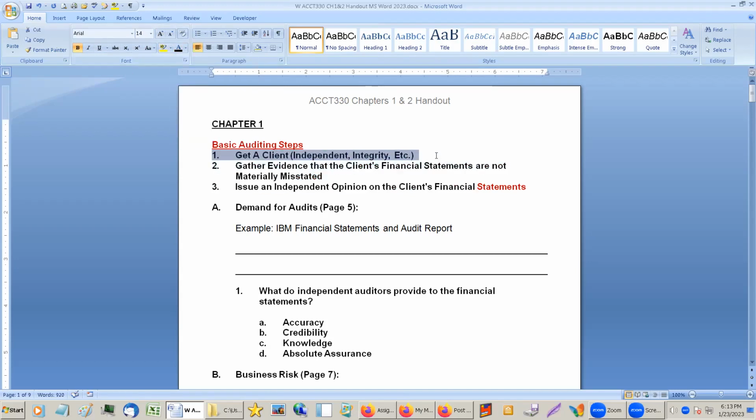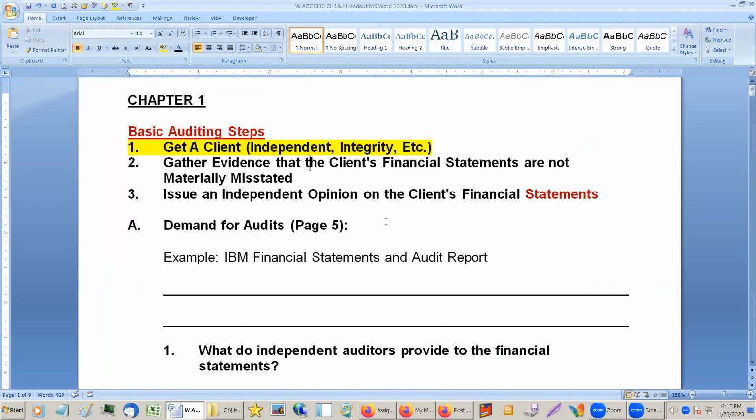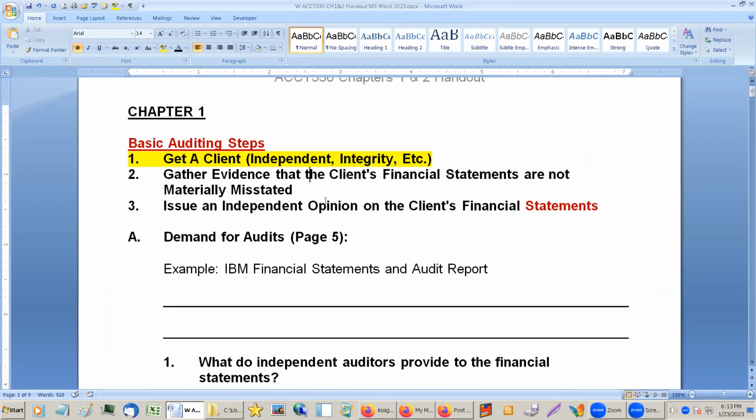The first step is that you get a client, and that might sound really easy, but as auditors, we don't just take anybody as a client. We have to be independent from them so that we can do the audit. They have to have integrity, and there's some other things that go along with that. And so getting a client is actually a little more complex than it might sound.